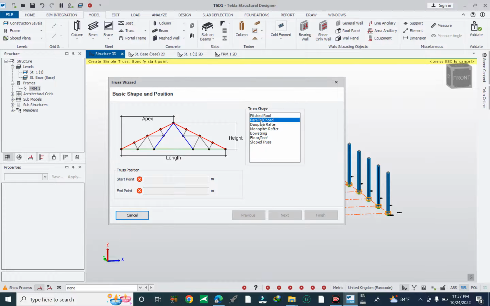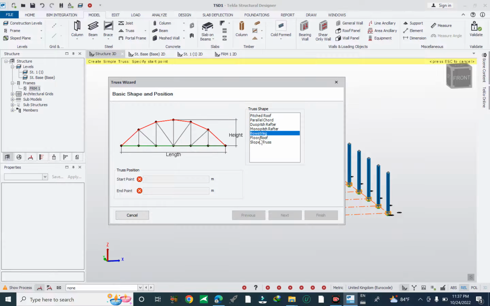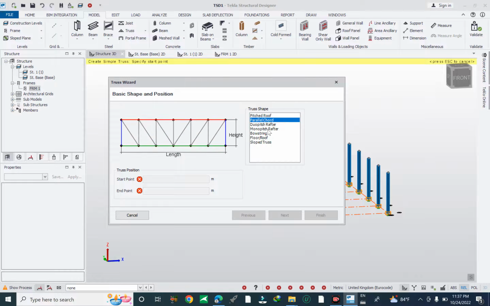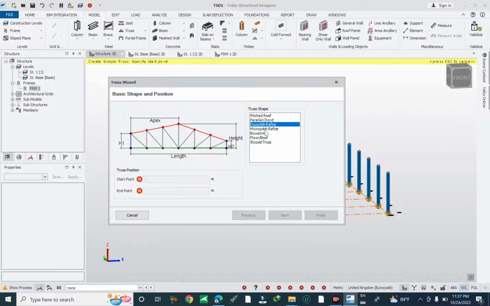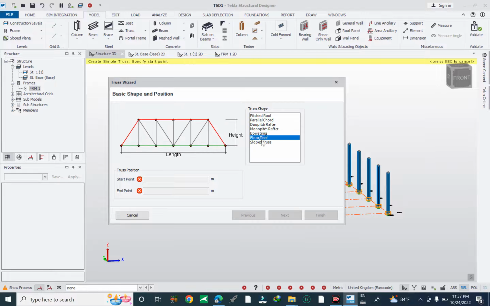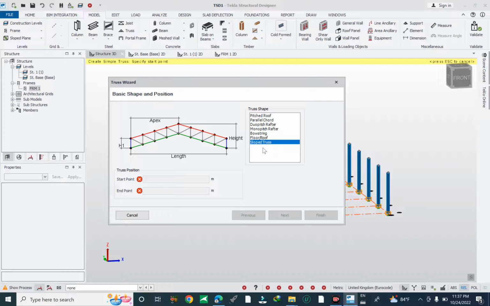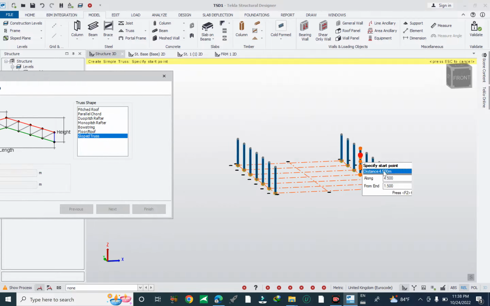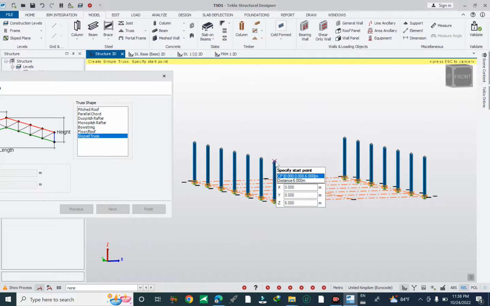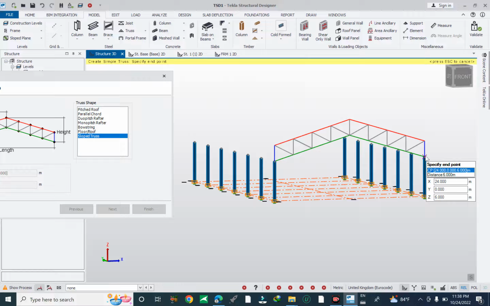You can select different types of trusses. You can click on the pitched truss, parallel chord, the pitched rafter, or mono pitched rafter, flat, bowstring, and slope truss. Now let me click on the slope truss. Okay, and let me rotate the view and click the first point and click on the second point.